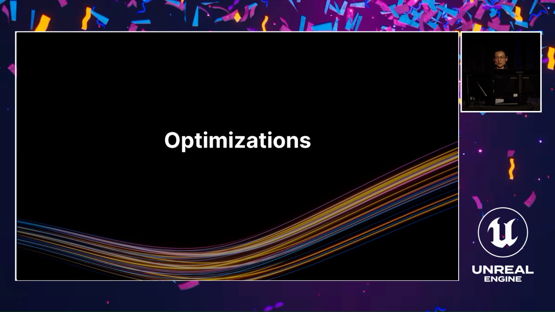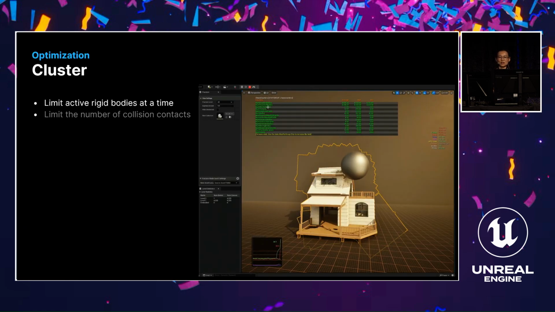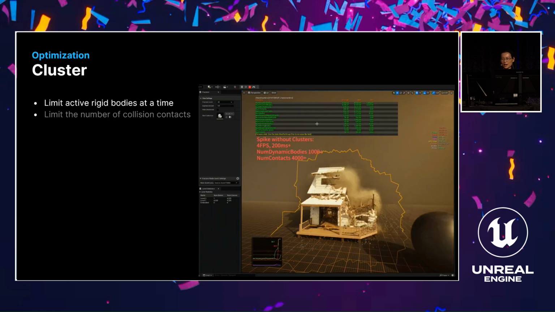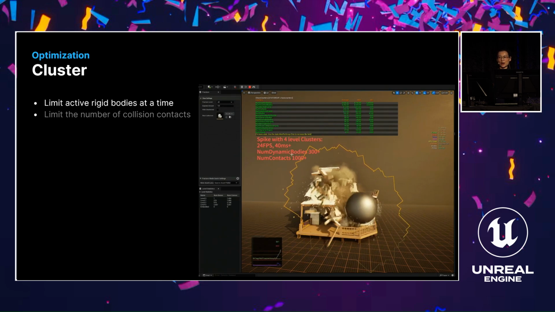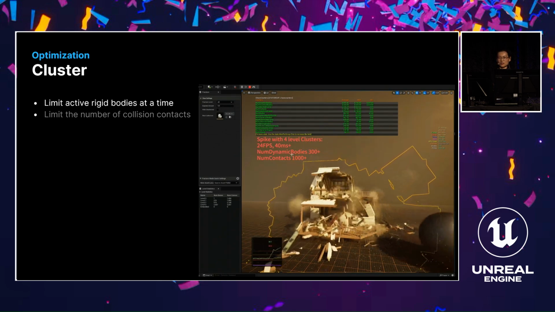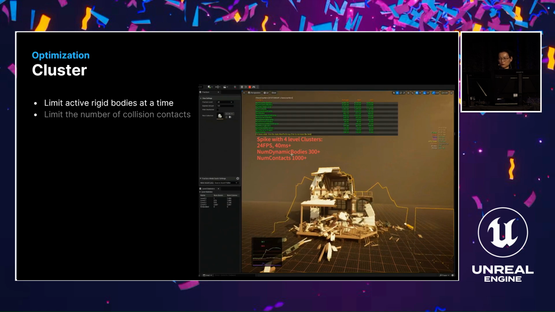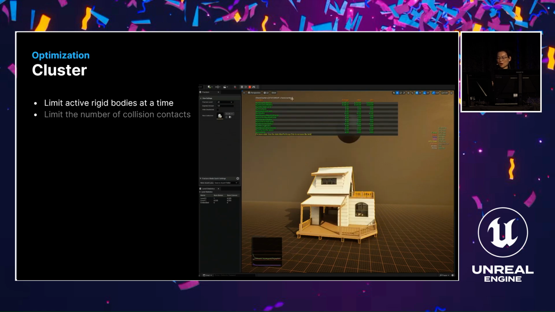Okay, so we know the mechanism behind. Now let's talk about optimizations. The first thing I want to discuss is setting up clusters. It's a concept unique to rigid body simulation. You shouldn't think about it solely from an art directing point, because it is essential for stabilizing the whole simulation and keeping the frame rate acceptable.